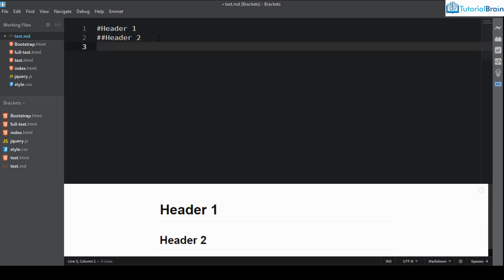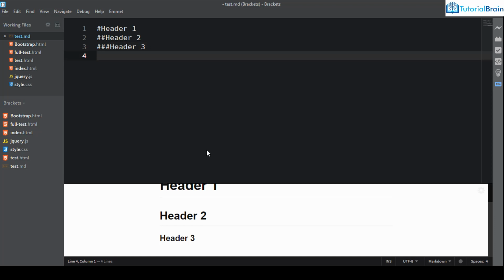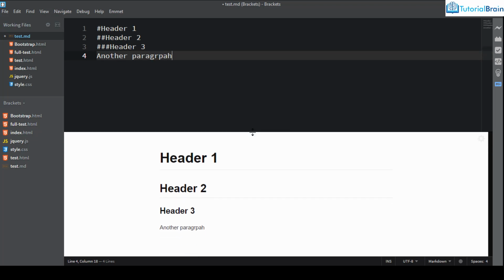Similarly, if I write header 3, it will create a header 3, right? Similarly, you can create paragraphs, or make a word bold or italic, and you can perform a lot of options here. So let's start another paragraph. If I say another paragraph, let me pull it off. You see that whatever you have written in this line will automatically come in the next paragraph, right?